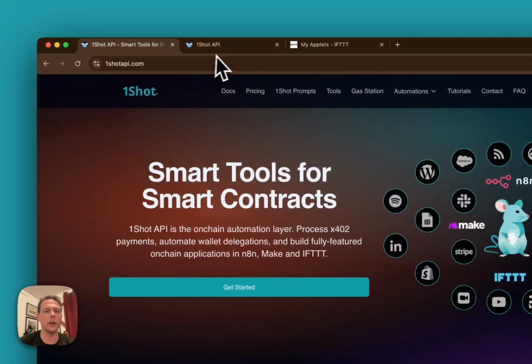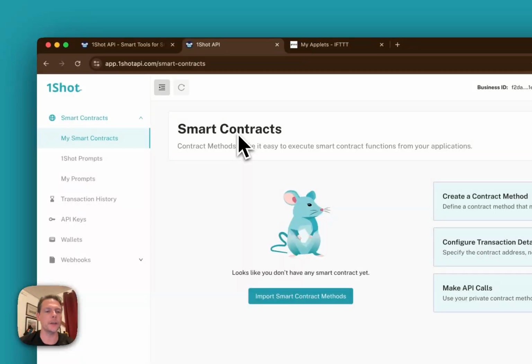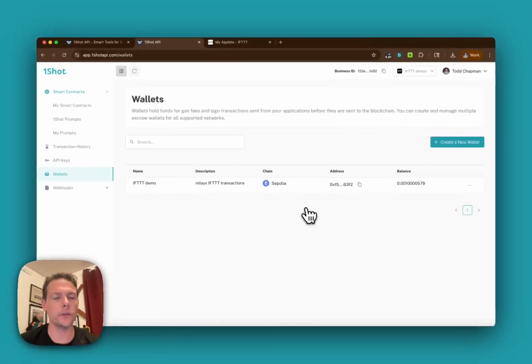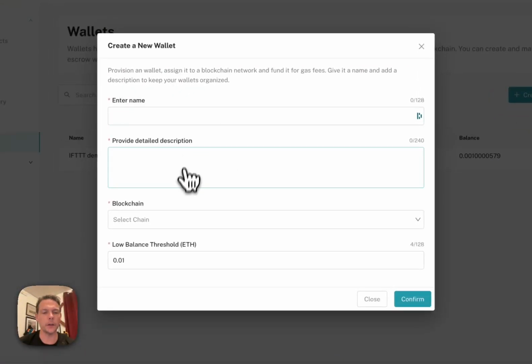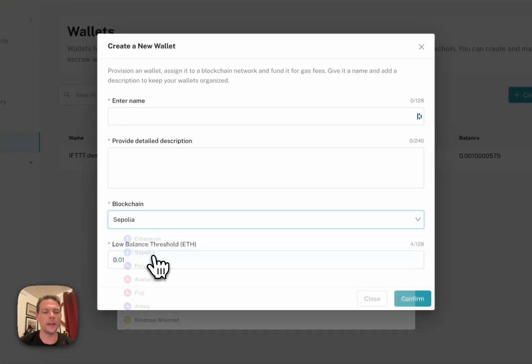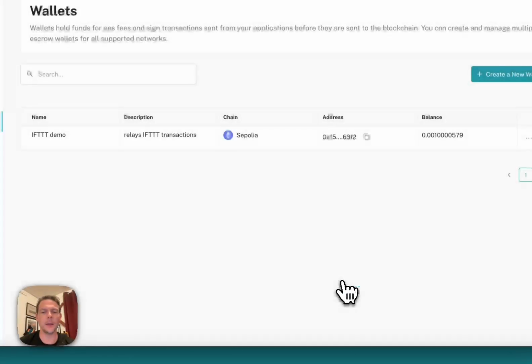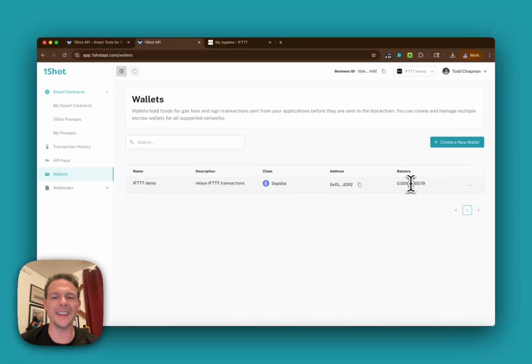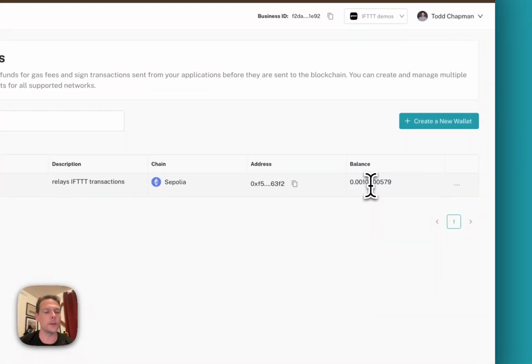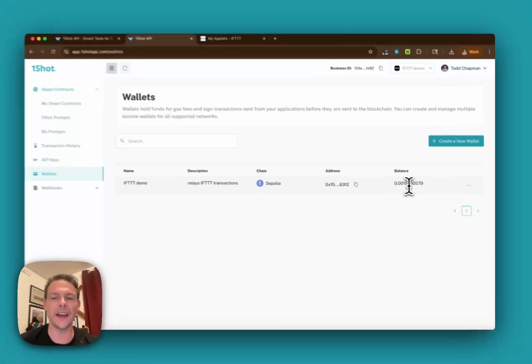And then if we log into One Shot API, you can create a free account if you don't have one already. Let's start by going to the Wallets tab. We need a server wallet to relay our transactions for us when we are not online. So if you don't have one already, click Create a New Wallet, give it a name and a description, select the Sepolia network, and then hit Confirm. That will provision a wallet for you. And then deposit just a little bit of Sepolia ETH into that address. You don't need very much to do a lot of transactions.